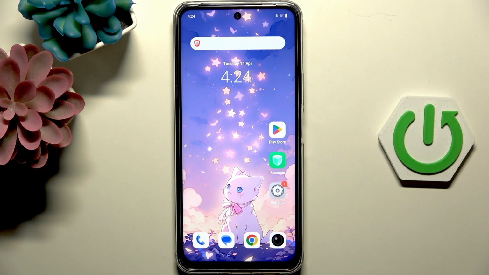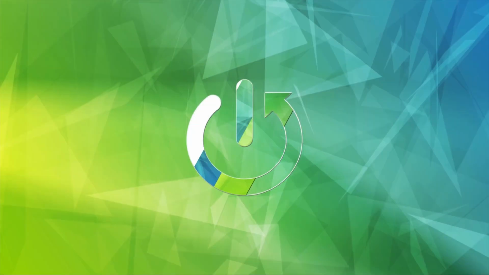Hi everyone, in front of me I've got a VIVO Y21D and let me share with you how to change the ringtone on this device.